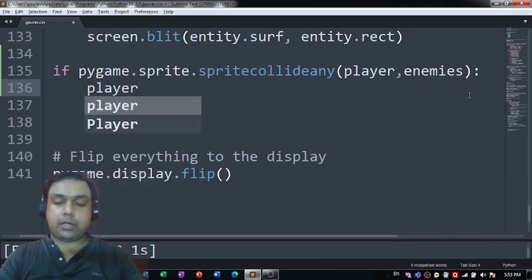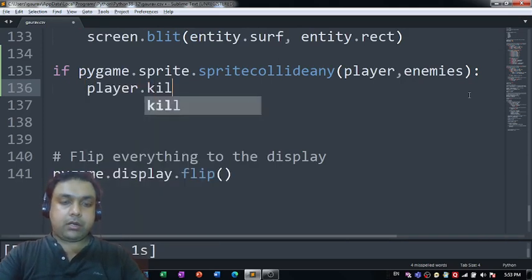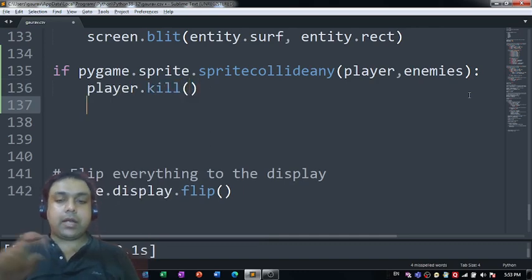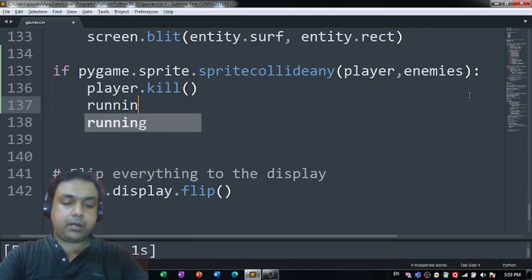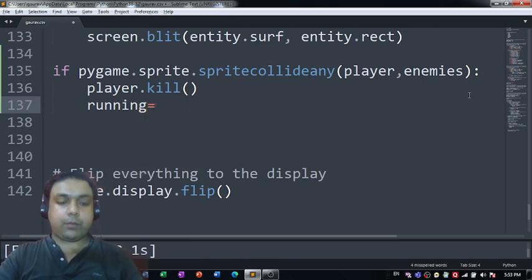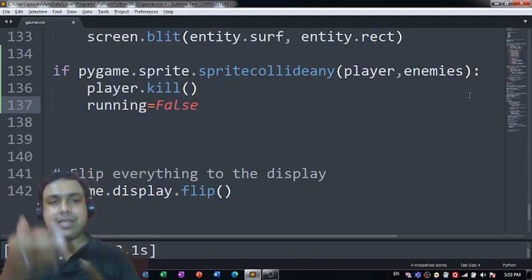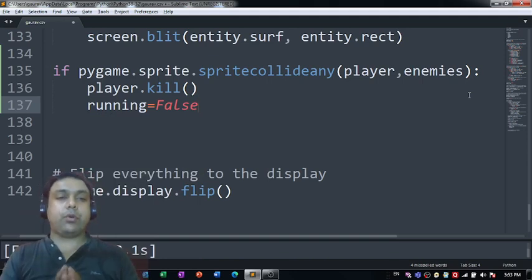When this collision happens, the player should get killed. That's the first thing I would like to do. And secondly, I would like the value of this running variable to go false. So that's what we can do. With these 3 simple lines of code, you can check the collision.